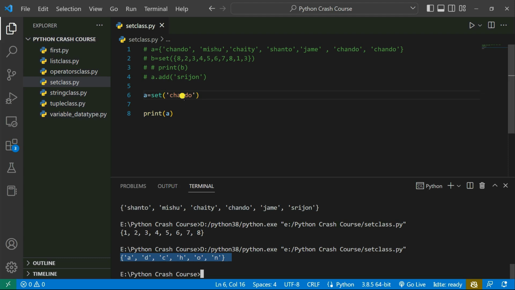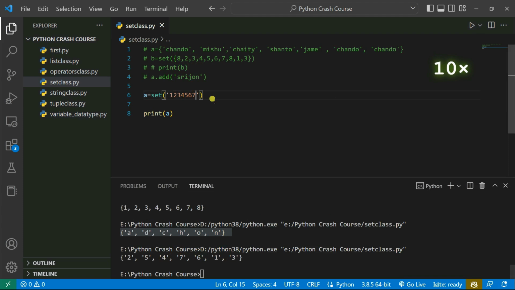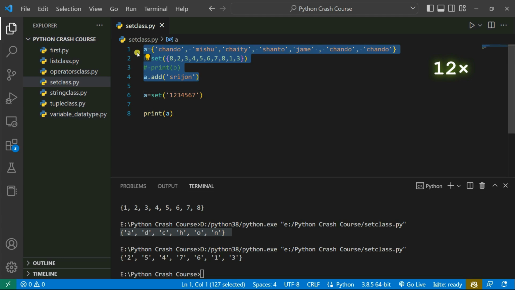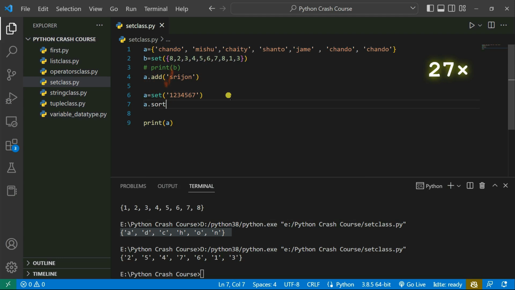So if you give any kind of value like that, it actually makes it a set, right? You can see it actually makes it a set. Cool, so that's one advantage of using a set here. Okay, if you're trying to sort it, let's say a dot sort, you can see here sort is not available. So if you're trying to sort this set, you need to make it a list. Let's see how you can make it; that's called typecasting.